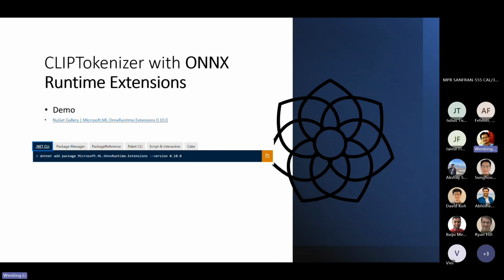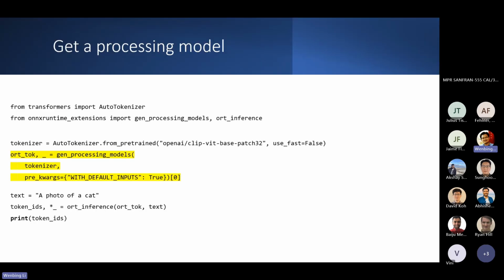So that's a quick demo about how we implement a CLIP tokenizer with ONNX Runtime Extensions in the C# environment. Before you create an app to do that, you should download the ONNX Runtime Extensions NuGet package from the link I shared. And as I said, the first step is to get a processing model. That's actually just one line.